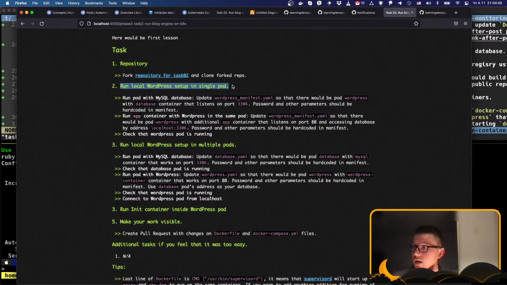plus our application. It has two parts, which is MySQL database and an app container. So yeah, the MySQL database container, and the app container for the WordPress. Nice. Okay.